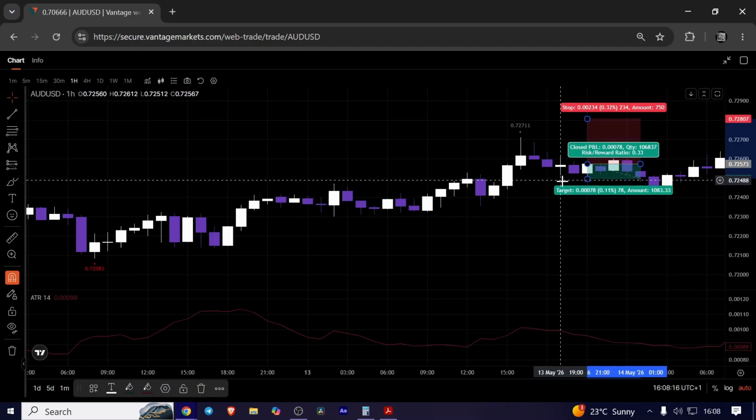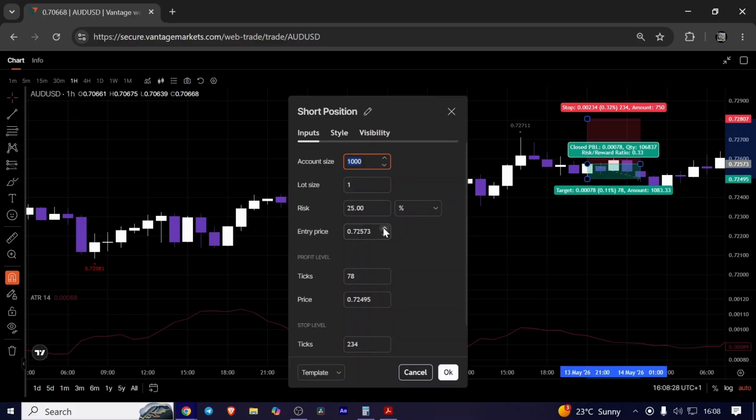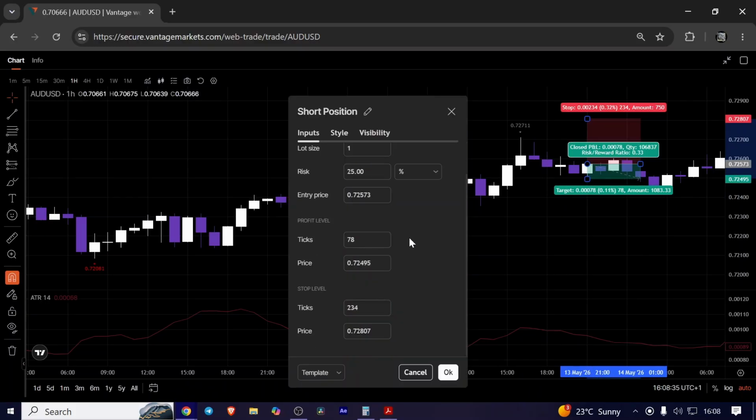So this is risk 1 to make 1. Risk 100 to make 100. This is a very useful conservative ratio, because if a trade doesn't do quite what you expect, then you can come away with some profit.